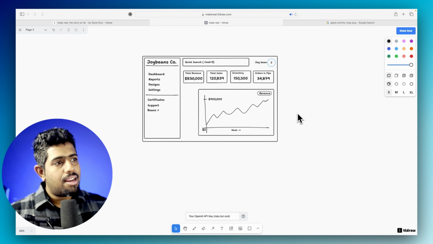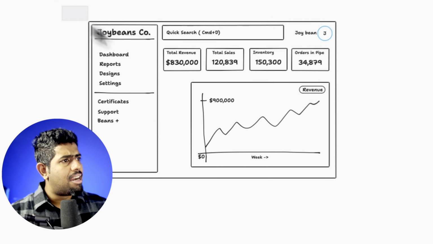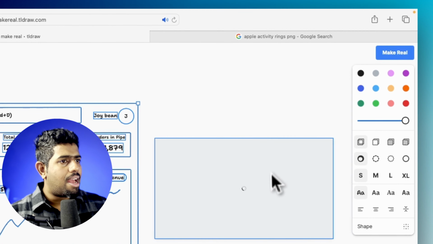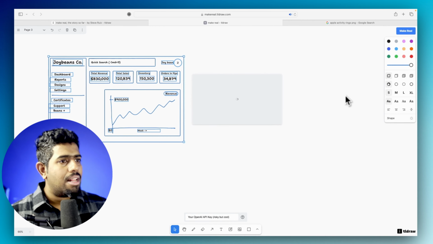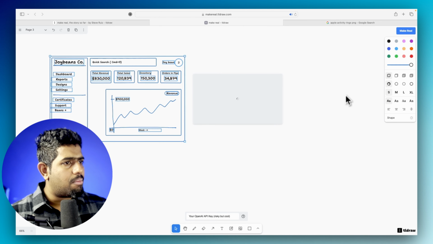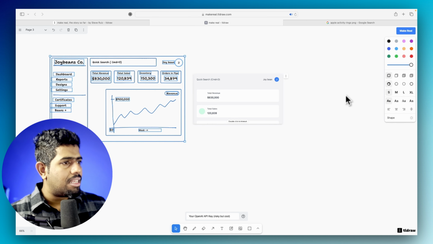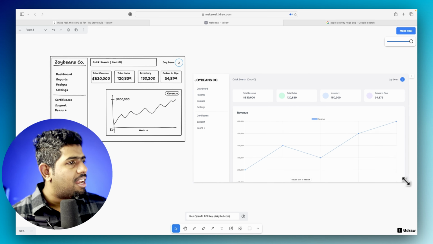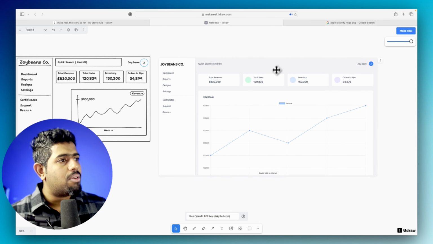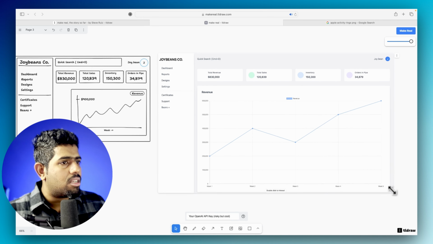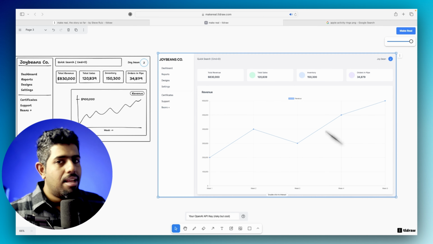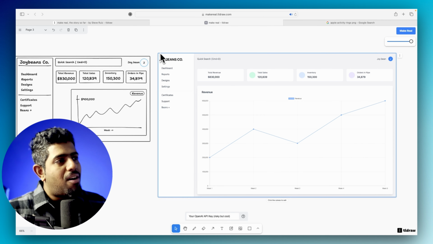Here's another example where I actually created an entire dashboard or a UI for a web app, where I have this company called joybeans.co, and I have this dashboard with graph and numbers and quick search. And as you can see, it created this amazing dashboard along with a line chart. Now look at that, exactly the same numbers. Only thing it got wrong was the quick search bar was not working, but everything else kind of worked without any issue. This is fantastic, and this is the power of TLDRAW.